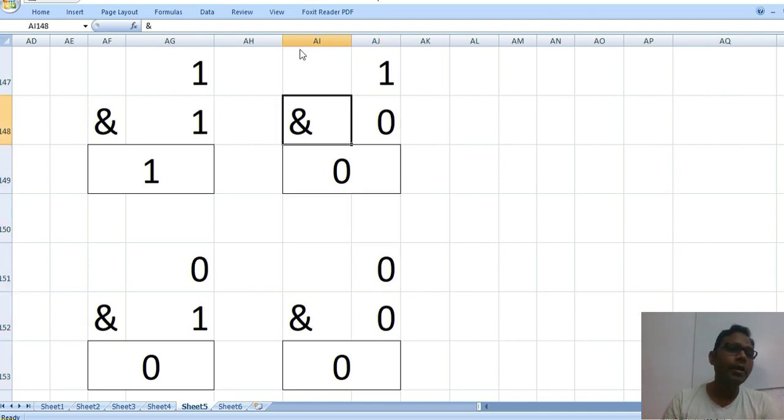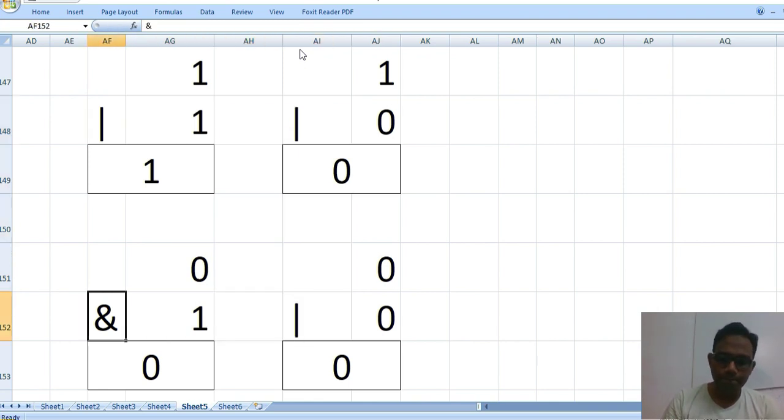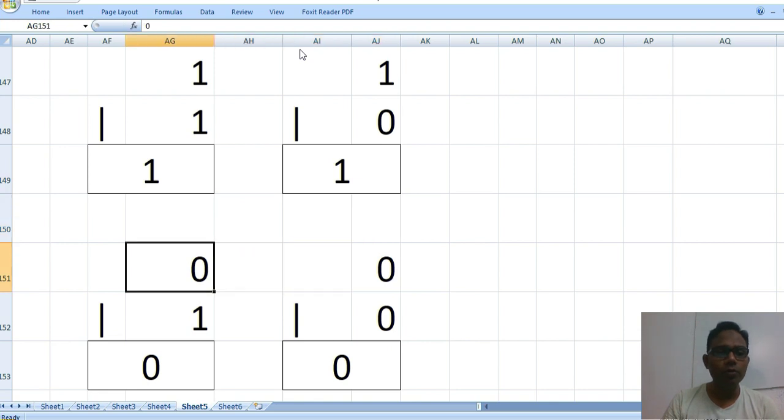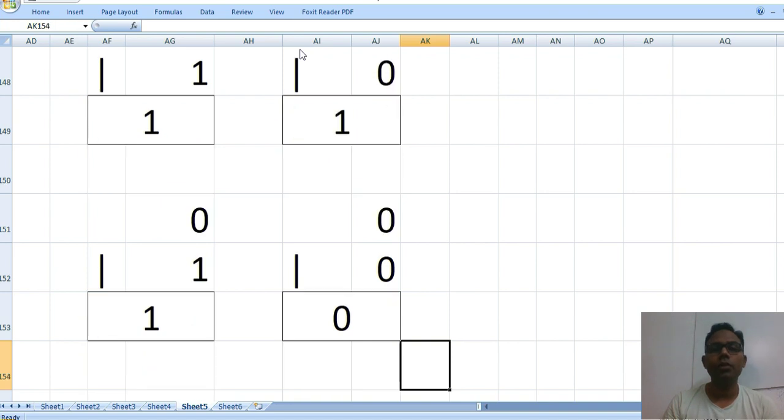That was binary AND. Now if I write OR here, what will be the result? Let us write the OR symbols first. So 1 or 1 is 1. If at least one bit is 1, I will get the result as 1. So 1 or 0 is 1, 0 or 1 is 1, and so on.